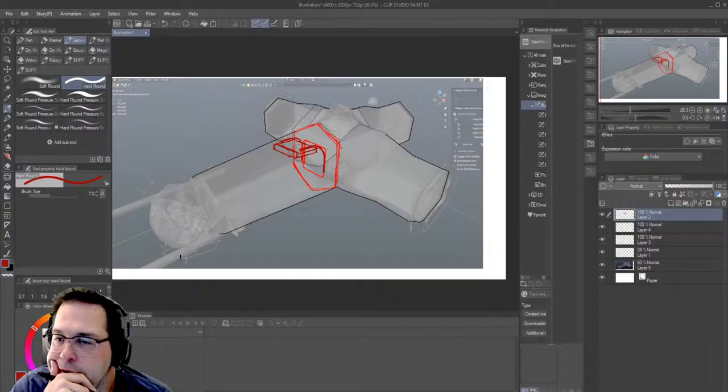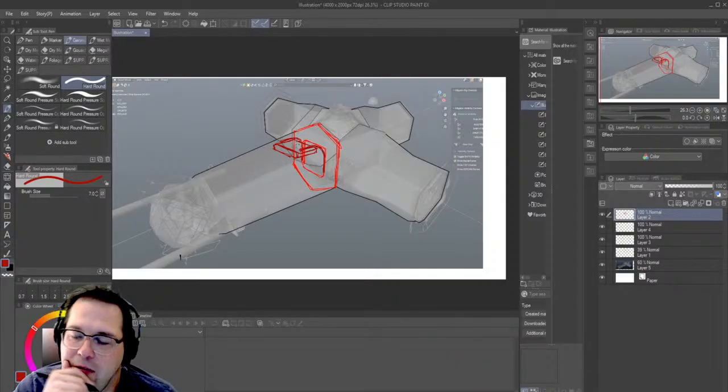Lucas, I love your Stanford Taurus space stations. They have a clean minimalistic. Oh, thank you. That's what I was going for.